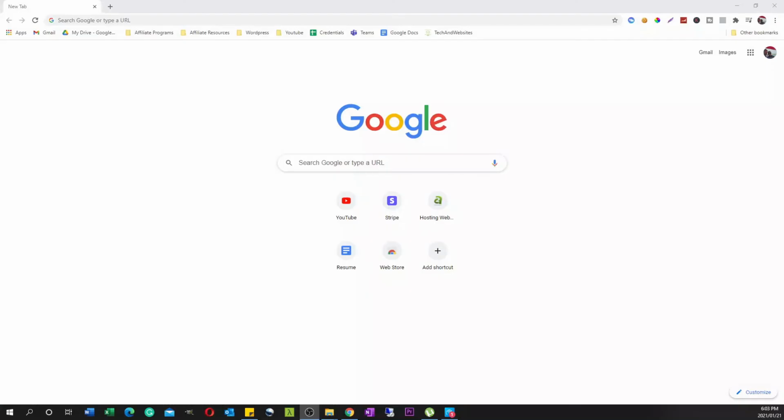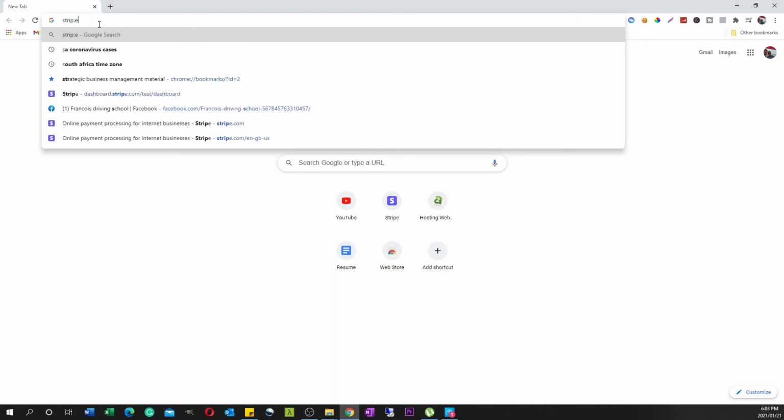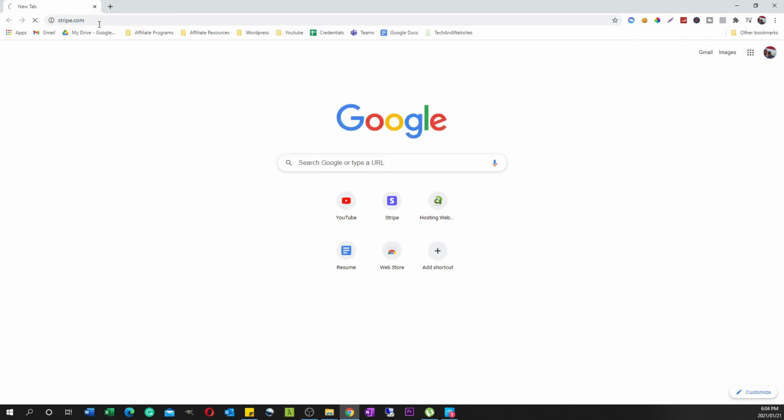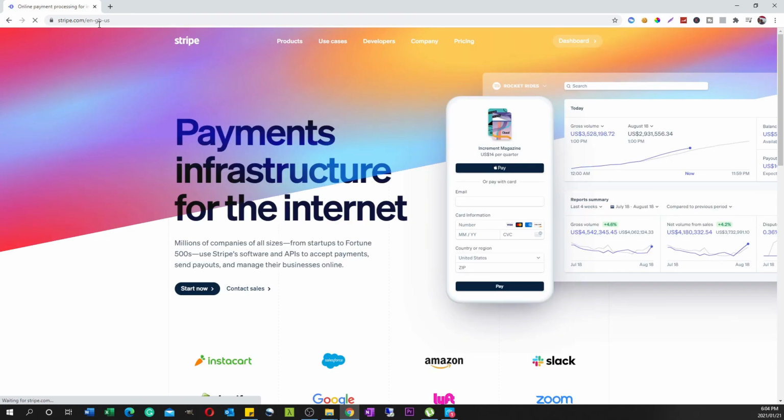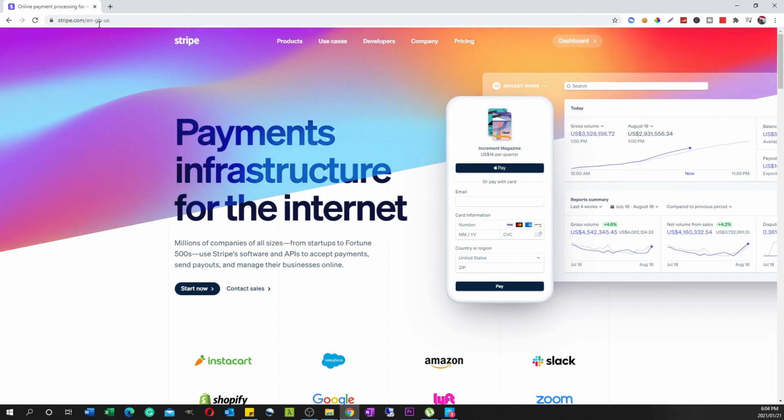The next step, you want to go to stripe.com, so just go to stripe.com, hit that enter button, and this is going to take us to Stripe. Stripe are basically going to take care of all our payments, make sure they are all secure and going through all safe gateways and everything is completely fine.